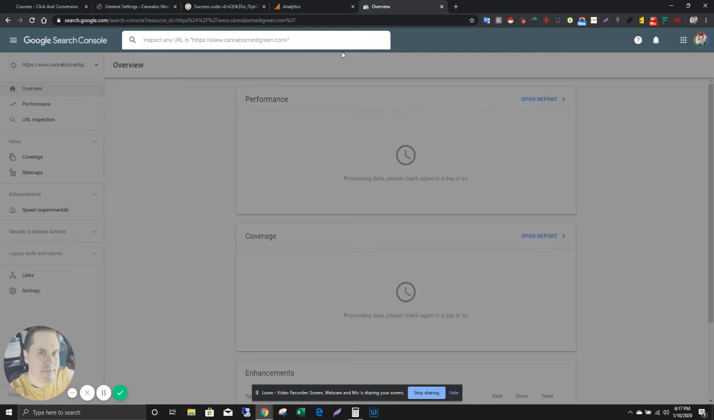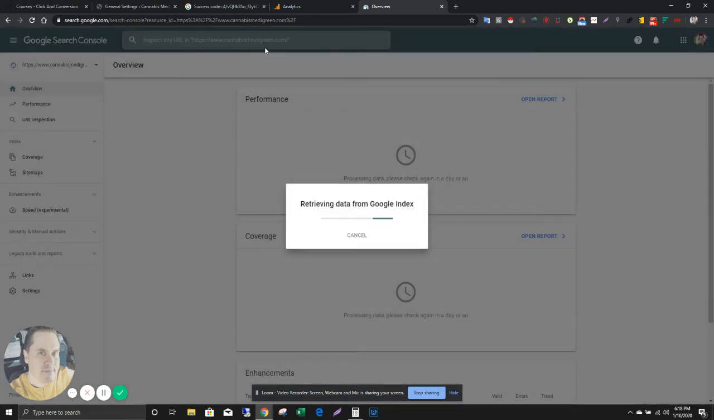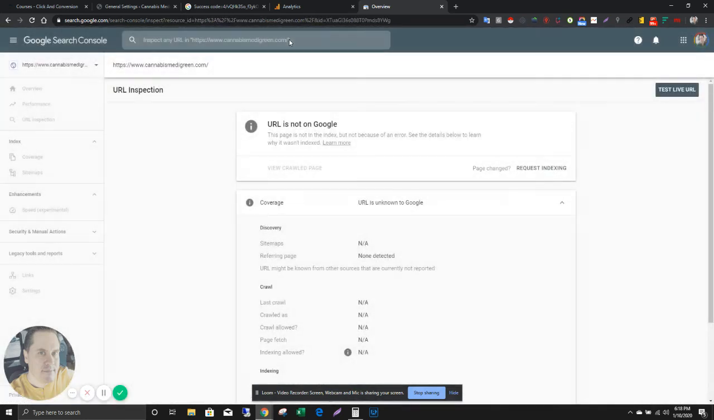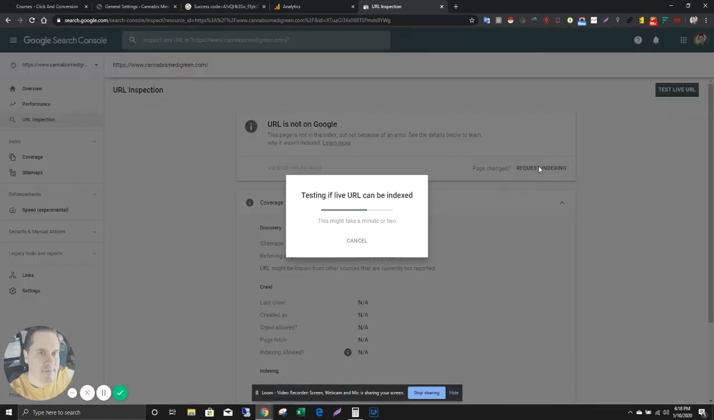Google gives you a quota of about 10 URLs per day to get indexed. But we'll just go ahead and use this for time's sake. So we can go ahead and enter the URL, hit enter. And it's saying that it's not indexed. And then you want to click on request indexing. And that will take just a couple of seconds while that's going.